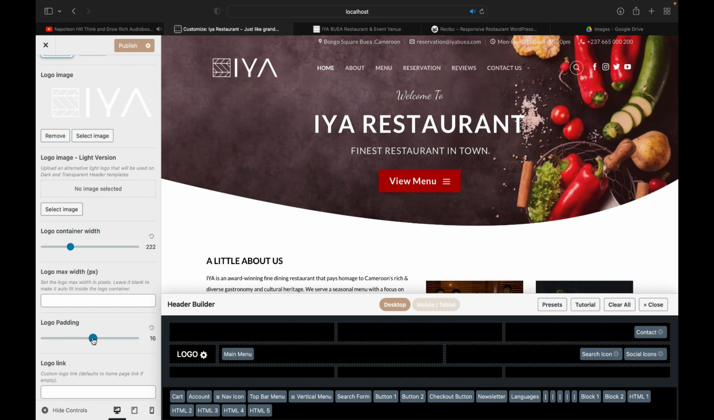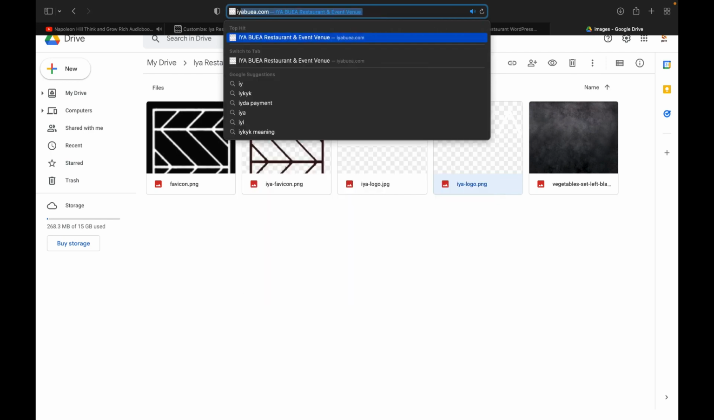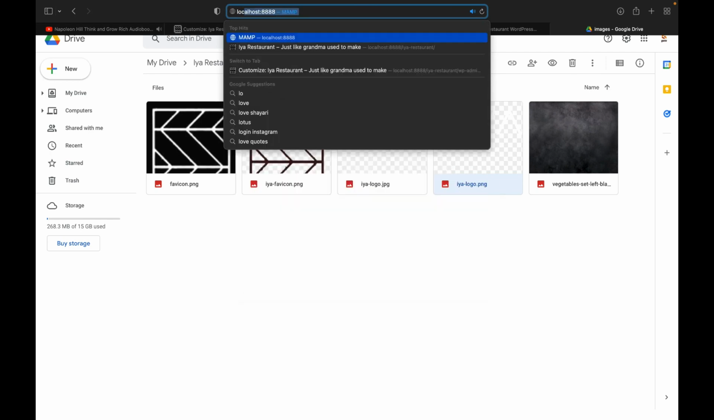Sometimes it may not look exactly the same like there. So okay, yeah. I'll publish this right now, then I'll open a new tab, just so that I am able to see the changes that I've made.